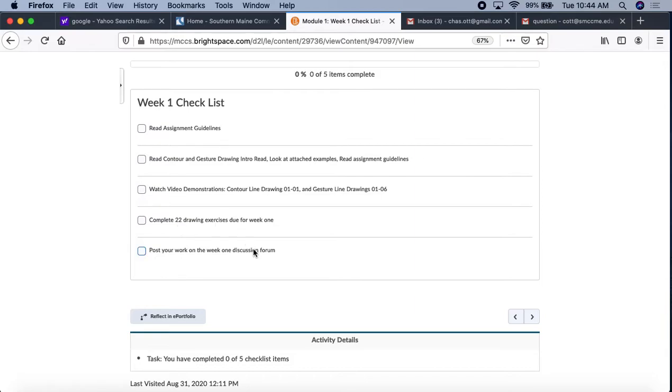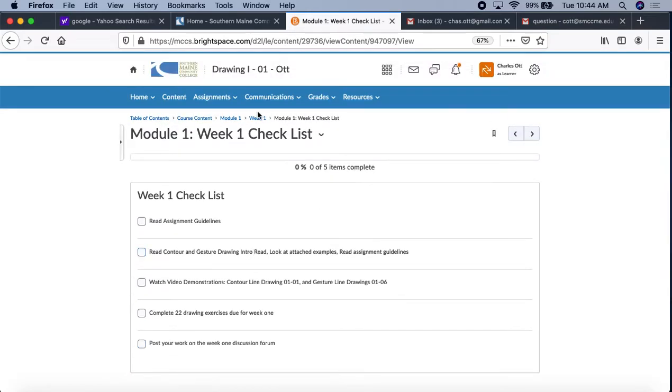And then the last thing to do is post your work for Week 1 in the discussion forum. So obviously from here, none of these have been completed. If I was a student and I'm checking these things off, then it's going to come up in here as completed, 1% out of those 5, okay? Go back to Week 1.